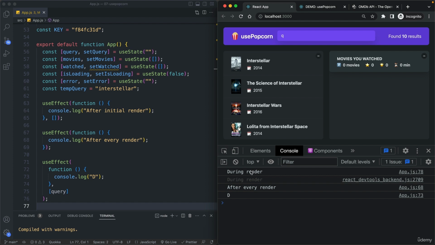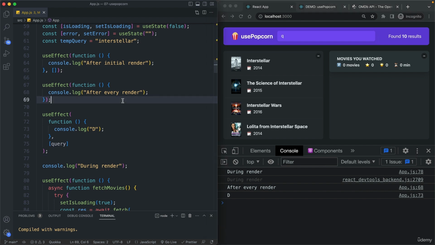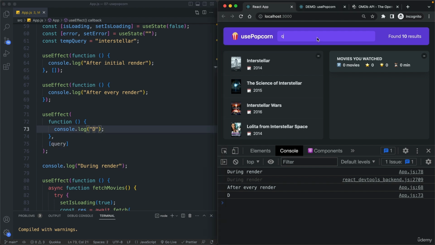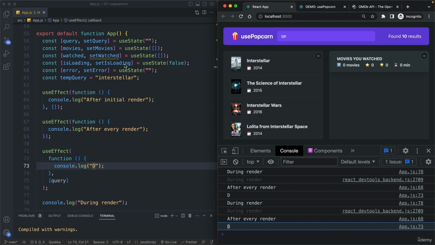So you see that this one here during render, of course, always gets executed. Then this one here after every render as well. And still not this one, but we now have this other effect which is synchronized with the query state variable. And so this query just changed, and therefore this effect was executed and logged D. And if we keep doing this, then D keeps getting logged to the console. While if we changed some of these other states here, then we would not get D logged here. So we cannot really simulate that here now, but you can still trust me on that one.